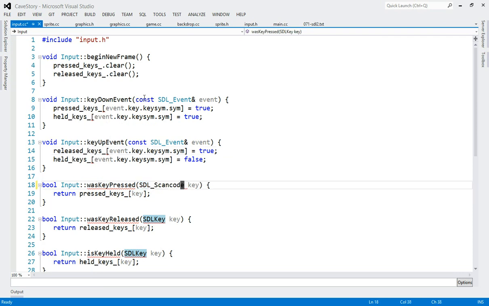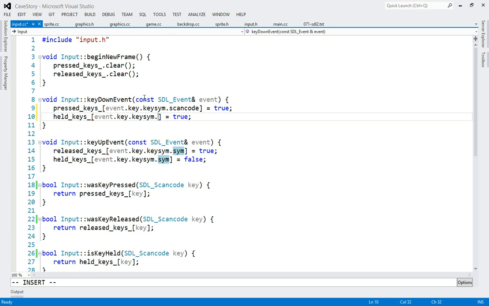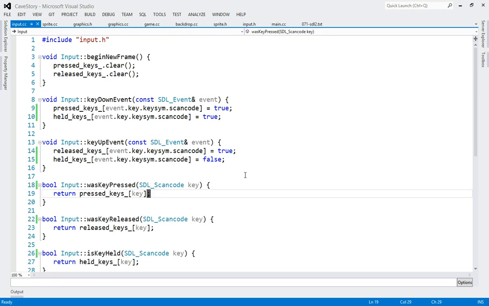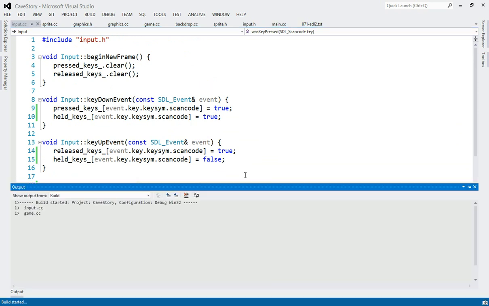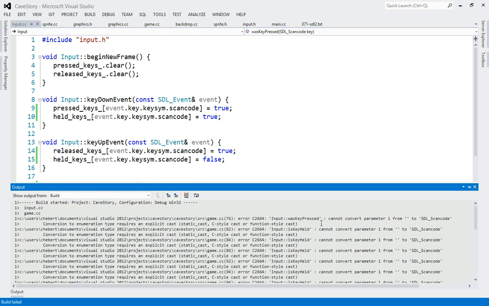So we'll change all these SDL keys to SDL scan codes. And instead of getting the .sym, we'll want to get the .scancode. Oops. Oh well. And now we're mostly done with input. But I think we're at the point where we should be able to compile and... No, actually, we've got to change some other things.